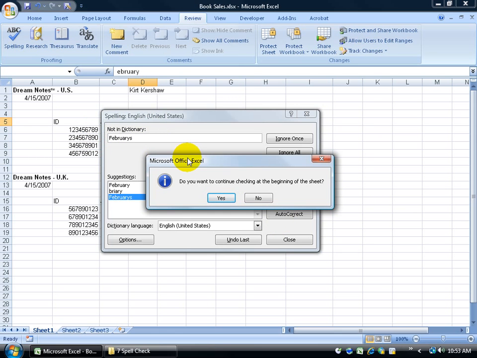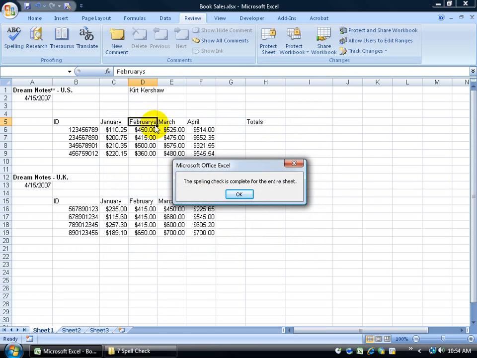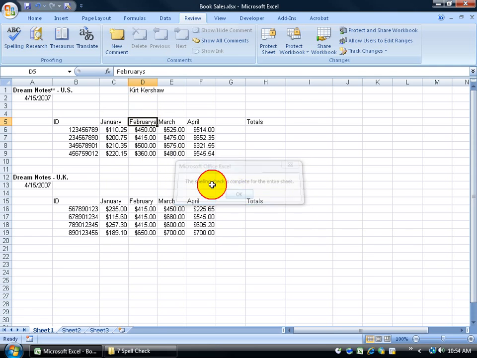Then what happens is it says, look, whatever cell you had selected, I started searching from that point down. You can see over here it was in row 5. So it says, do you want to go to the beginning of the worksheet up at the top and check as well? I'll say yes. Hey, it looks like it was okay with Kurt. Wow, that's amazing. Click OK, and there's February's, which is really annoying me, so I'll click undo.